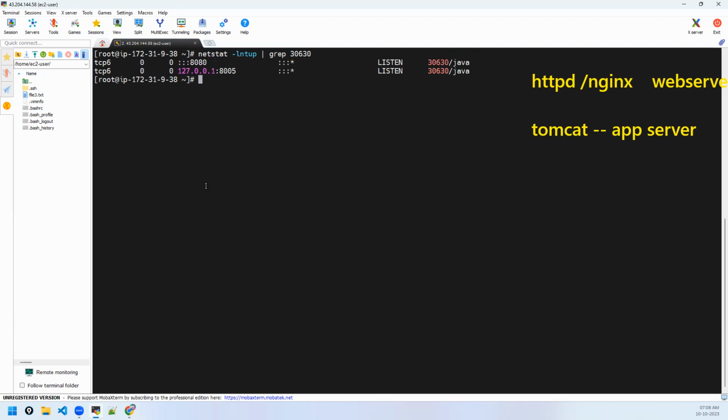Also, whenever Tomcat is installed, if you want to see where it is installed, where is Tomcat? It's under /usr/share/tomcat.